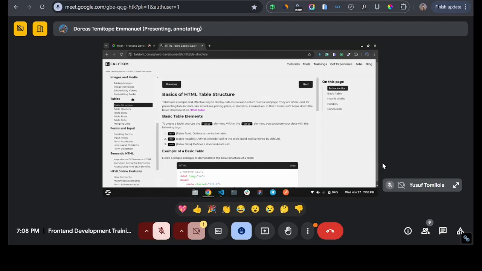So we said basic of HTML table structure. Tables are a simple and effective way to display data in rows and columns on a web page. They are often used for presenting tabular data. Now, basic thing about table. A table is declared by having an opening and closing tag of table itself. Then you structure your data with the following tags, which is TR. TR specifies table row. And TH specifies the table header. And TD specifies the table data.